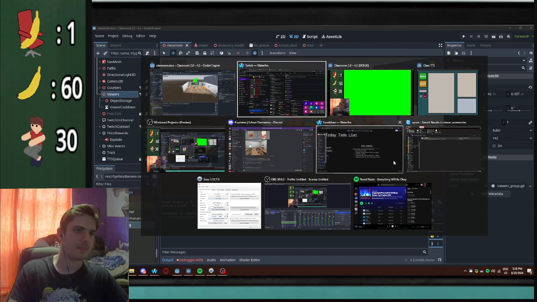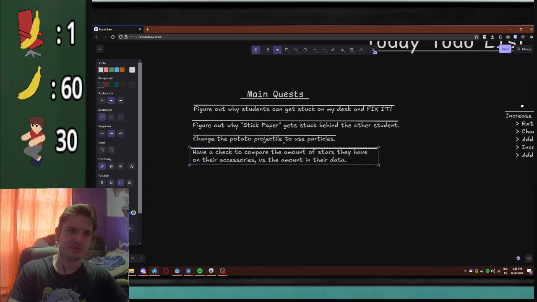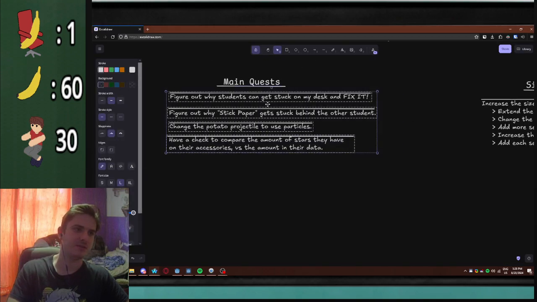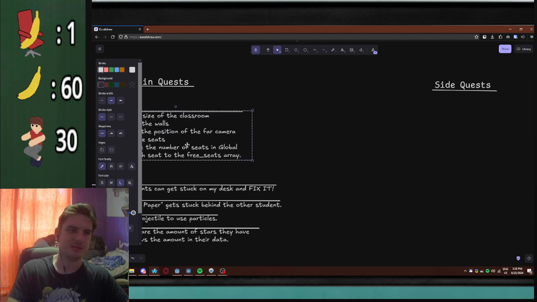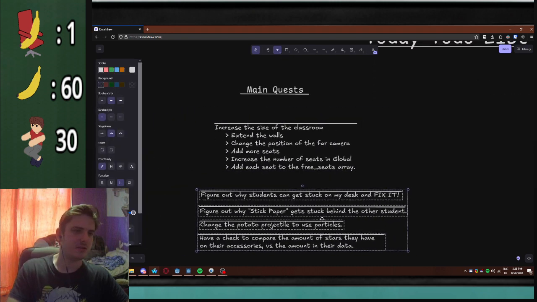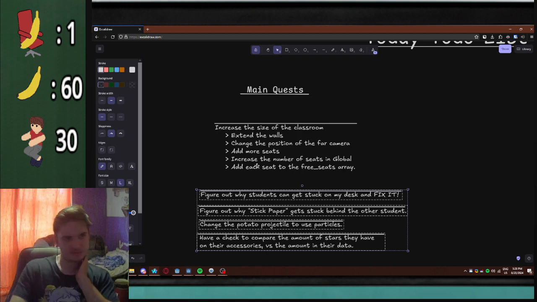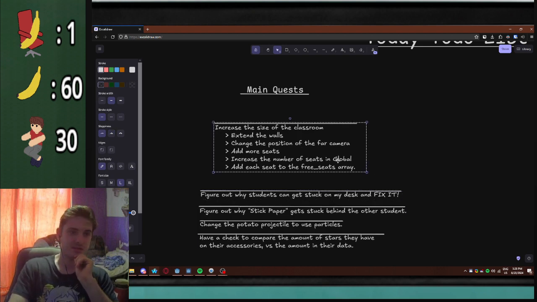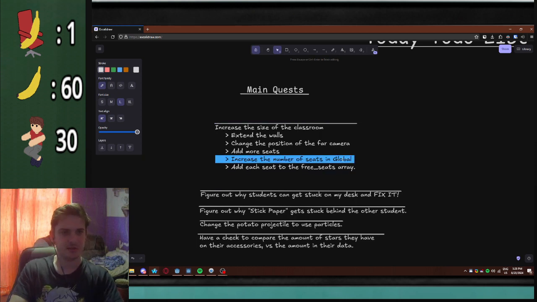Okay. I'm gonna add to the to-do list, to the main quest, this, which is almost done. This is almost done. And I'm gonna add change. Okay, this is pretty much all done. This is done. This is unnecessary because I changed how seats work entirely. Oh wait, no, it is.